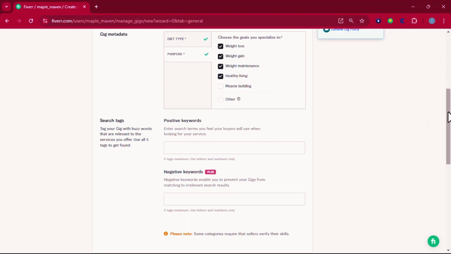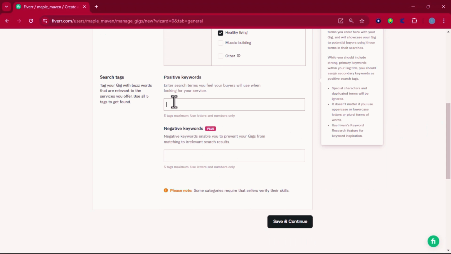So right here we come to the keyword. You have to select relevant keywords that suit the gig that you're actually offering on Fiverr. So obviously kids recipe, then smoothies, okay, all right. Running fruits, okay. So what is again?